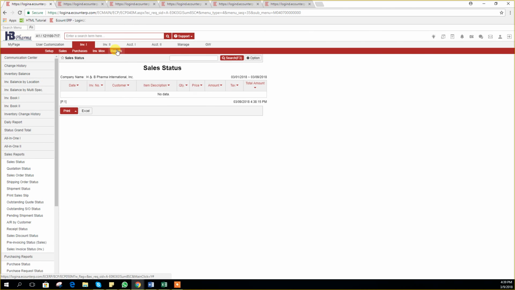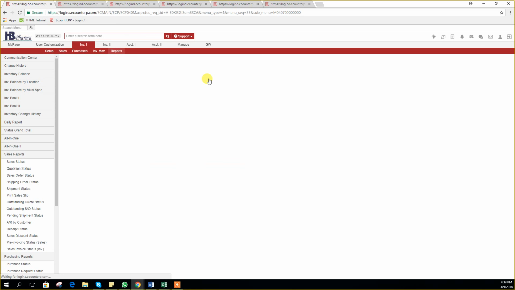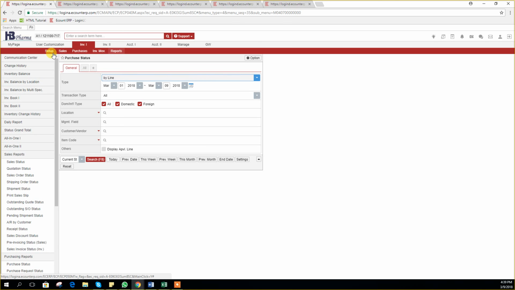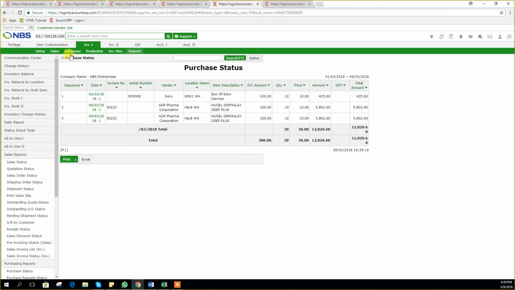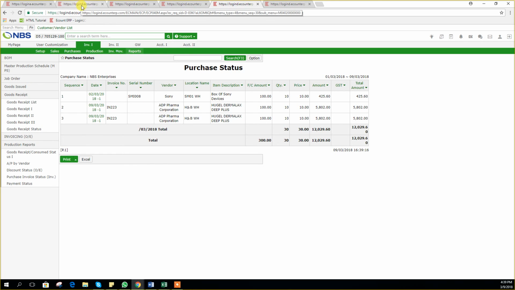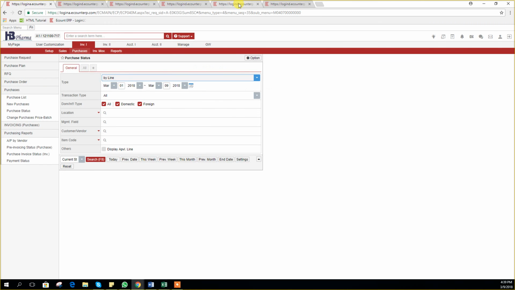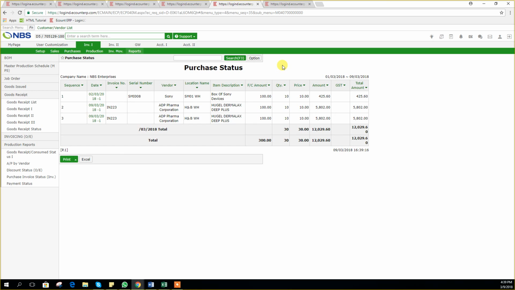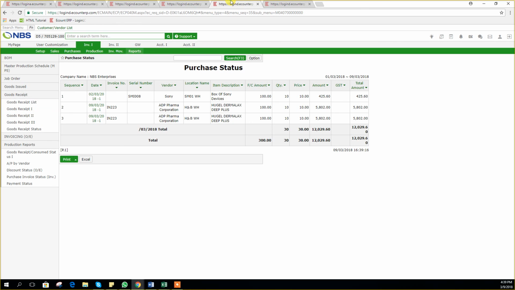Yours will be inside this report. Purchase status. Something is missing from your inventory here. Production. Oh, you disable it. You know how to disable it. Okay. So I shouldn't have wasted my time talking about something that you already know. Yeah, I thought you didn't know. Okay. So anyway, purchase status.